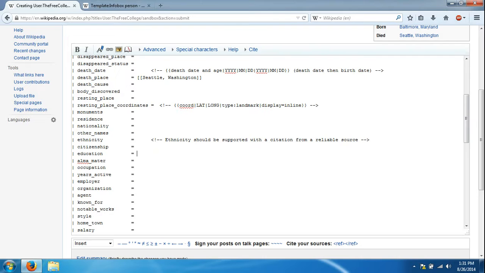So there are all sorts of things that you can add. Let's say he went to a school, so Brown University, but that would obviously go here, and you can drag and drop sometimes. Let's say his occupation was medical doctor.